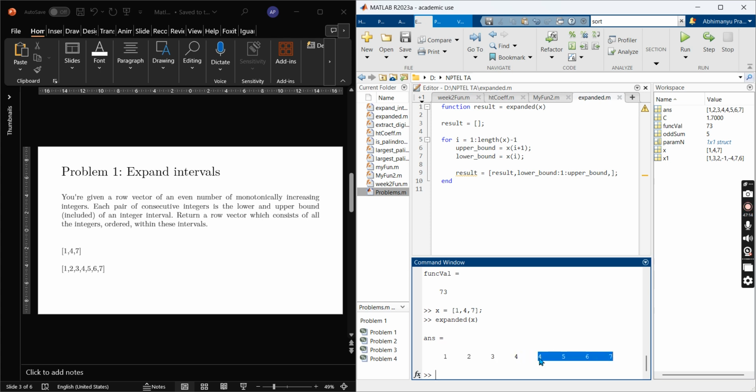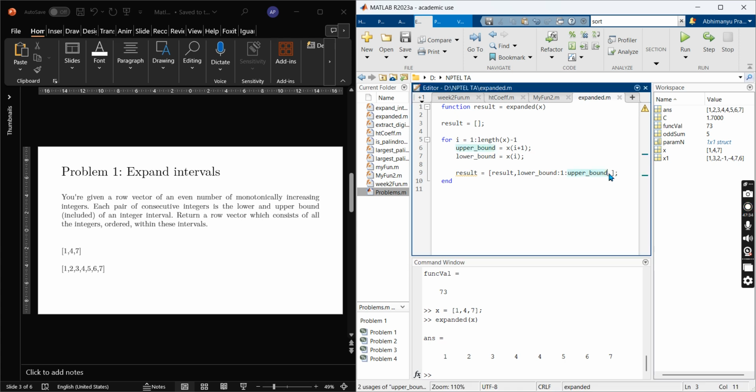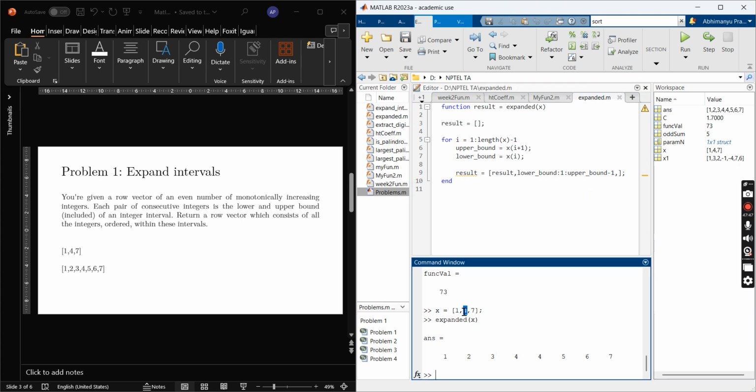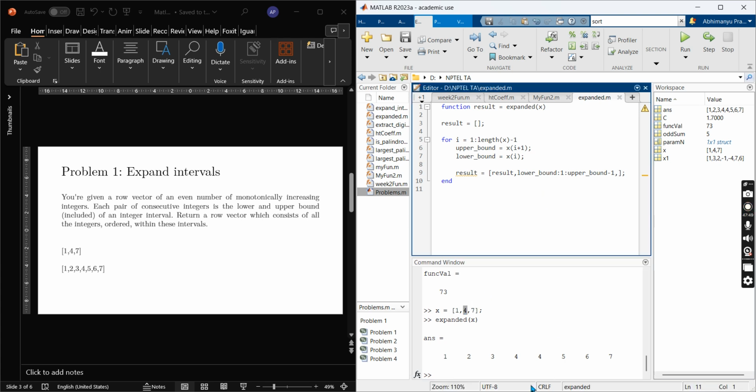4, 5, 6, 7. So this 4 is getting repeated because we are using the same lower bound x(i) and upper bound x(i+1). So for the first loop, we are already getting 4, but for the second loop also we are starting from 4, right? So what we need to do is, on this upper bound, we will just do a -1 over here, so that this will make sure that we are not going till the upper bound. We are excluding the upper bound.